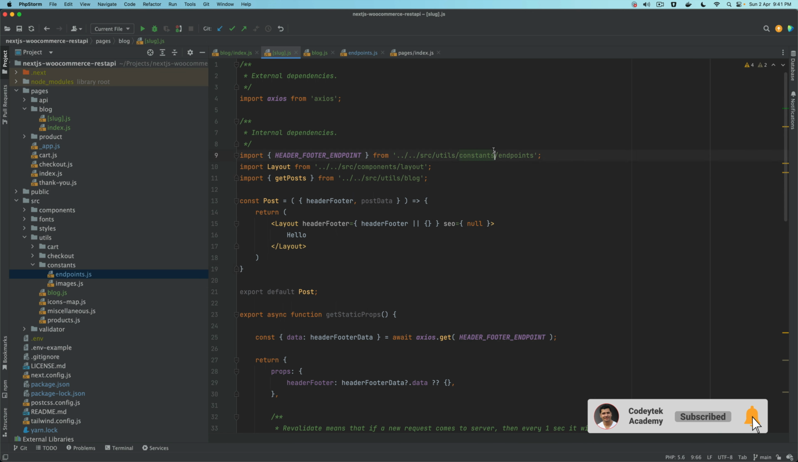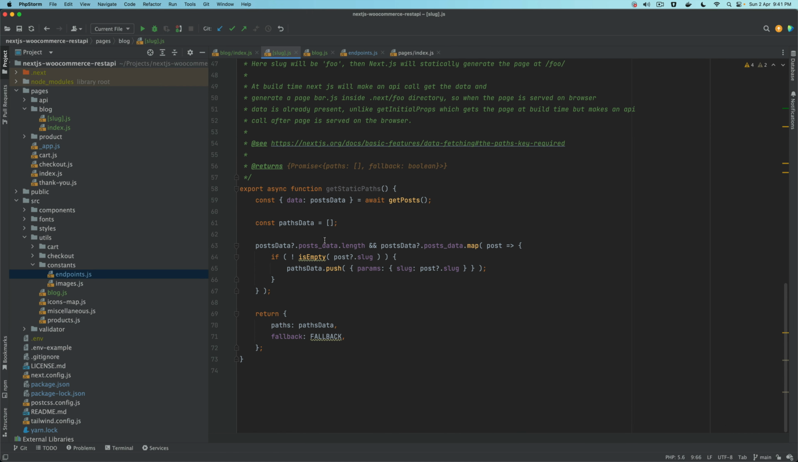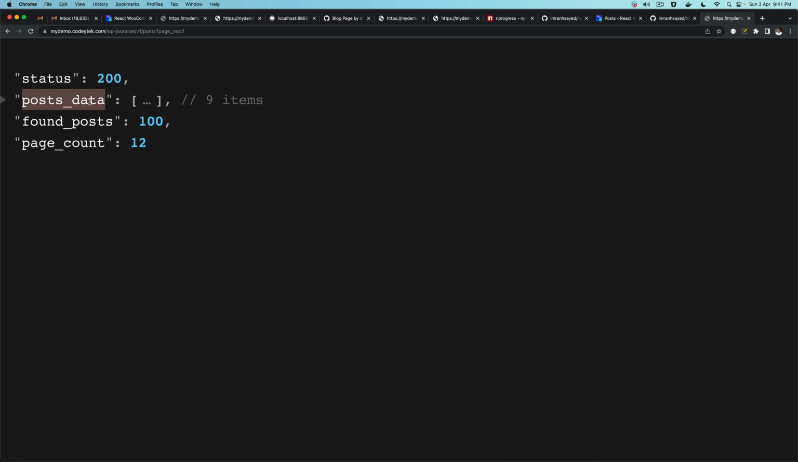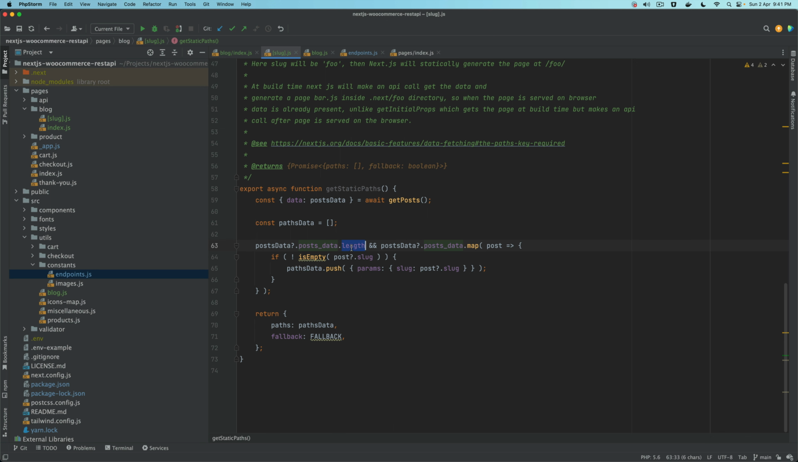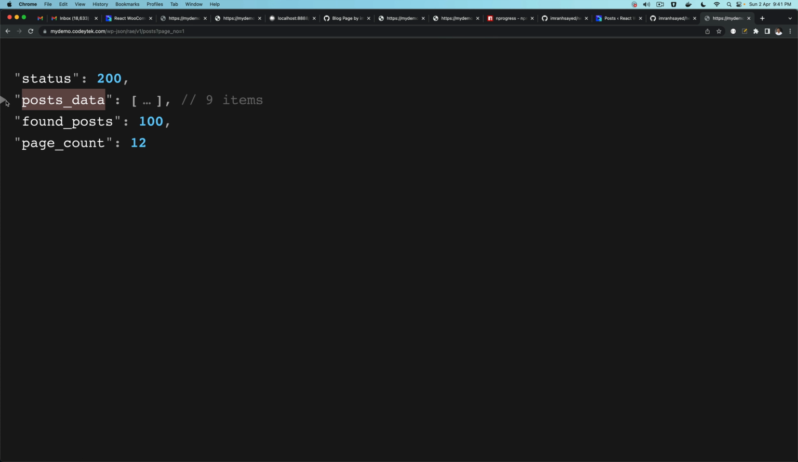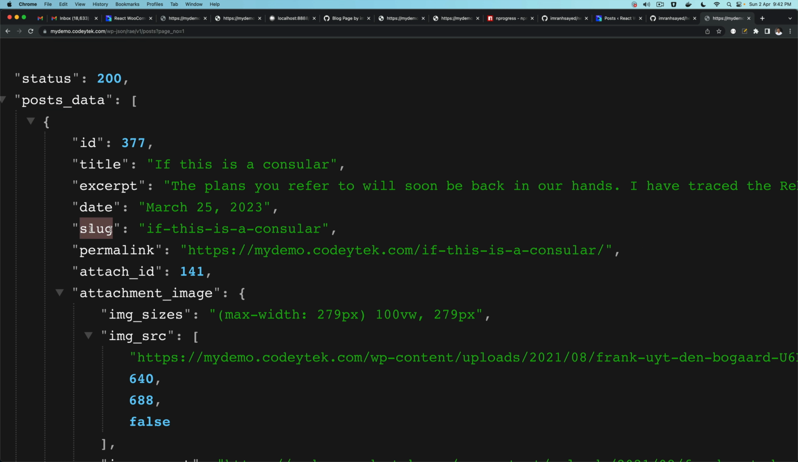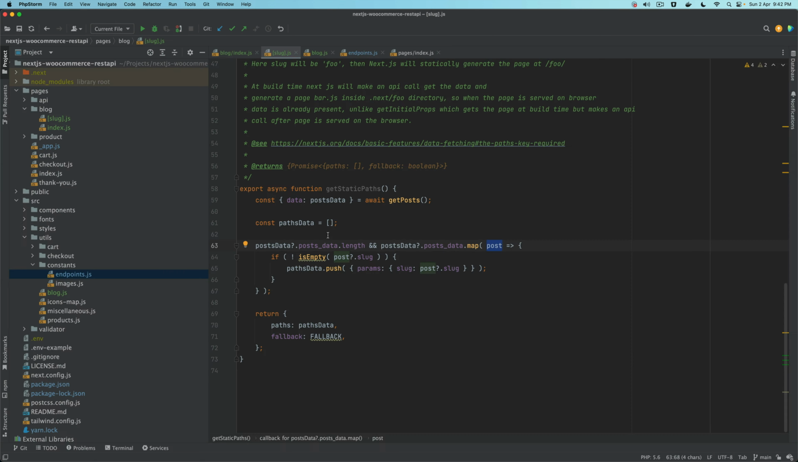Okay. Next thing we do is we loop through this post data. Whatever post data we have received, which is this one right here, we loop through it, and then we get a post for each of the iterations. So you get an individual post for each iteration, and from that we're going to pull the slug. You can see that this is a slug. So we get the slug, and then we build the paths data.